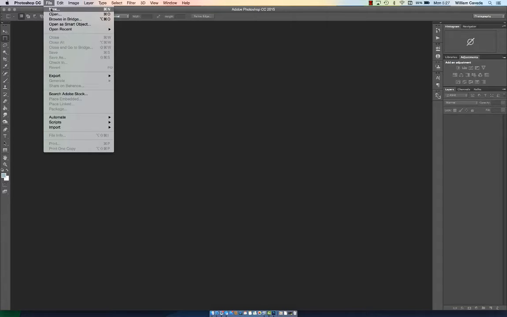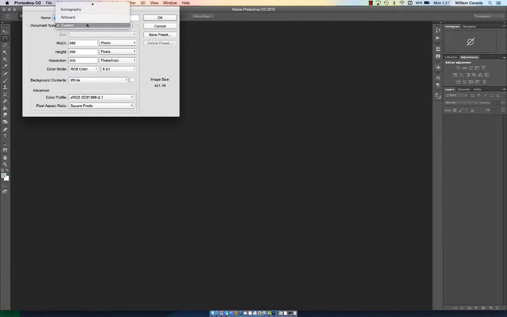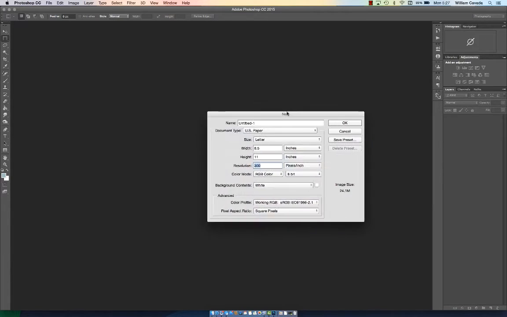First thing we're doing is we will make a new document this time. And in our new document, we'll go to paper. And we're going to make our resolution 150. And we're going to call this Studio. And we'll hit OK.